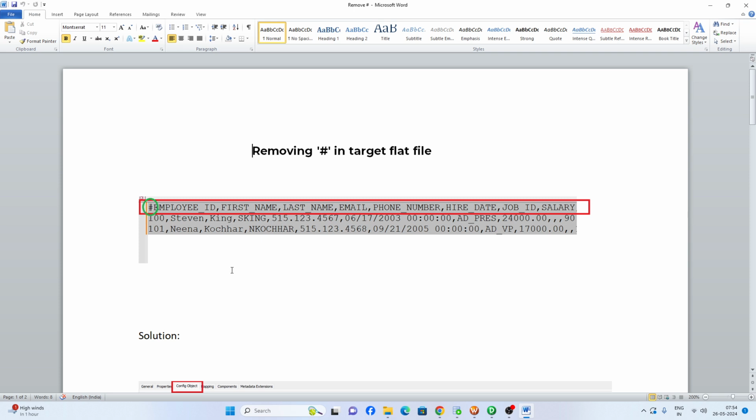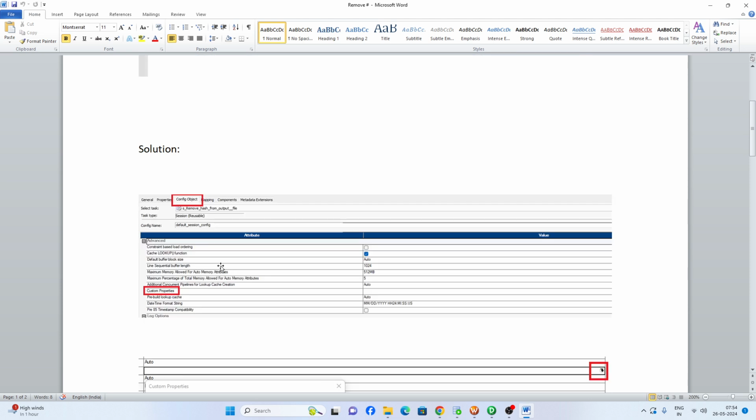Does Informatica provide any solutions? Yes, it does. So what is the solution? You just have to open the session. In the session there is a Config Object tab. Under the Config Object you will see a Custom Property. So just go to the custom property.